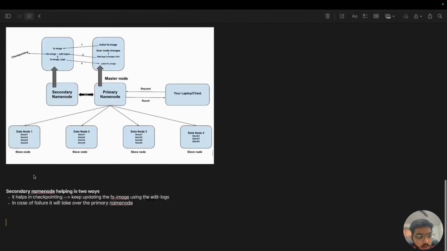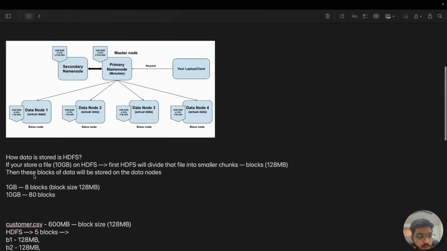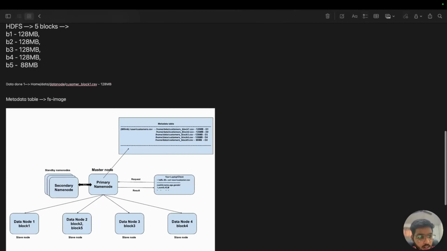Now if I show you this picture, you can see we have multiple data nodes, and these data nodes carry our actual data; our actual data is stored on these data nodes. The primary name node was just holding our metadata table, or the FS image. So in case of failure of the primary name node, the secondary name node is there to take over.